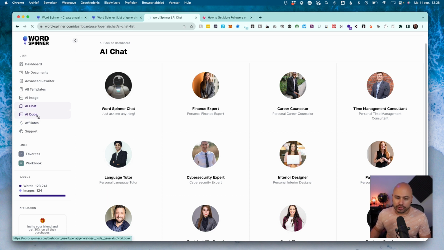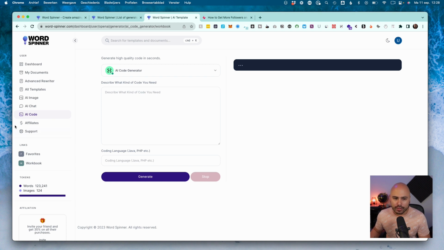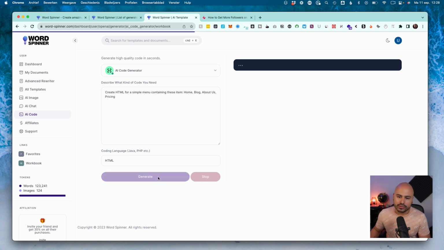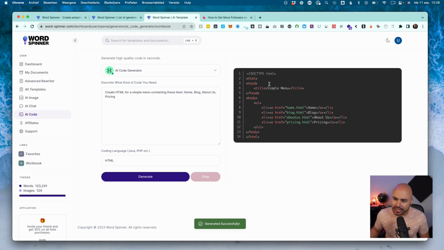If you're a coder, or if you're trying to code, or you just need a snippet for your website, it even has a built-in AI code module where you can just create HTML. Right here, you can put in the coding language and a simple menu containing these items: home, blog, about us, and pricing. Well, let's see if it can help us generate that. Now it's generating, and it actually created a nice HTML header that we can use for our HTML website and just paste it in. So this is a great way to create code if you're not that tech savvy, if you don't know how to write code. So it's even built in right there.